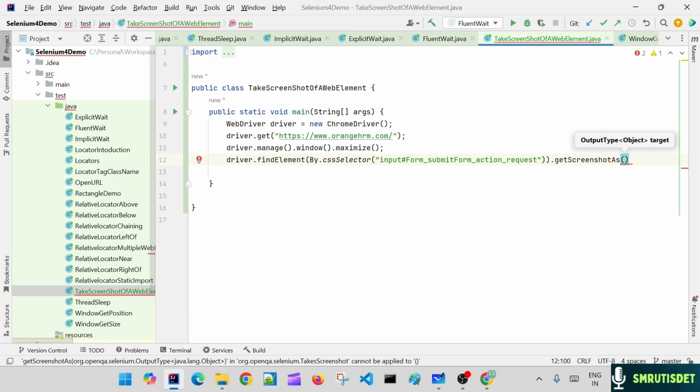Okay, and it is going to store in the file format. So this is what you need to do. Now what we did: we identified the web element, and then on that web element we are saying get screenshot as. That means take the screenshot of this identified web element and save it as output type dot file. So you have to save it as an output type of file.